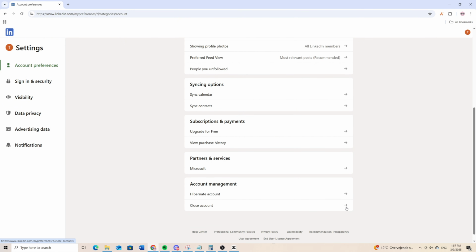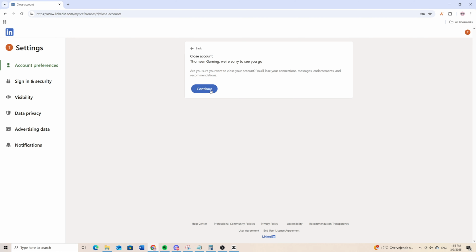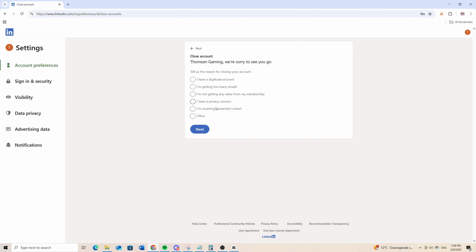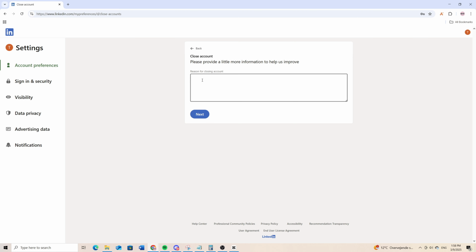and click on Close Account. And when you click on that one, you have to accept that you want to close your account. So click on Continue. And here you just can click on other and click on next. And you need to write something in this text box. I just say hello. It isn't necessary what you write.